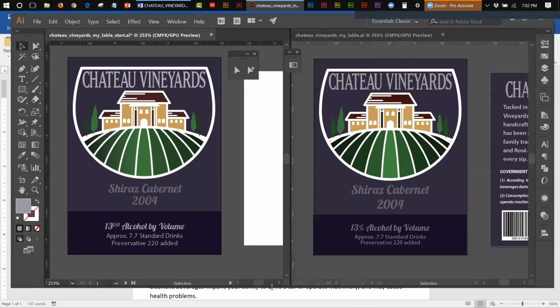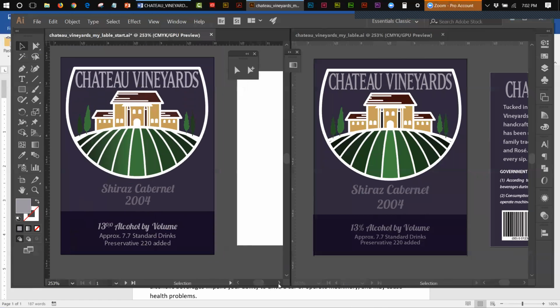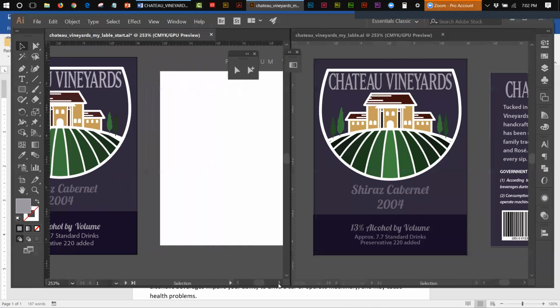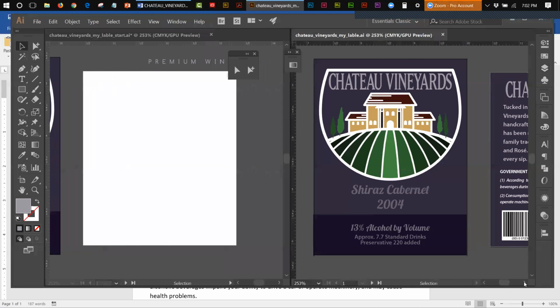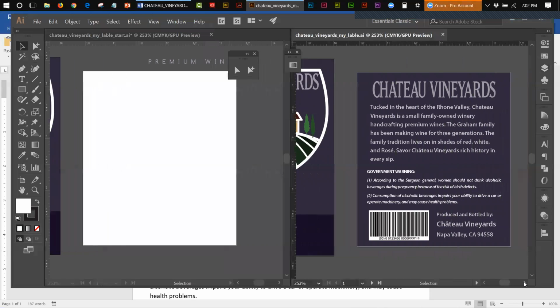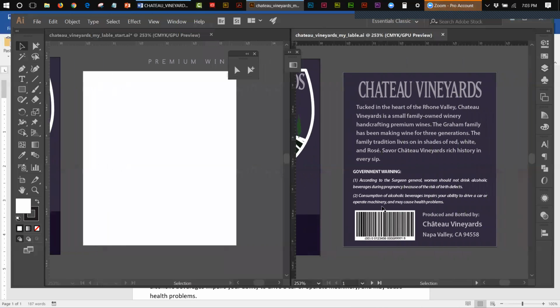So what I'm going to do now is slide this thing over, and get my back label showing. And what we're going to do is produce the back label. Let me come over here and let me produce my back label. All right, so there's my back label. That's what my back label looked like.